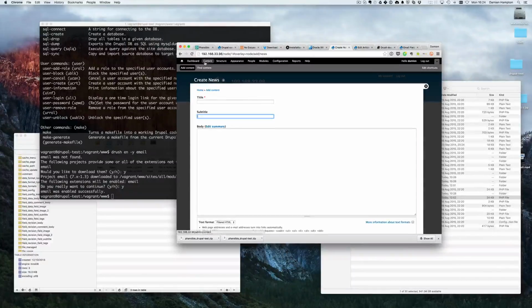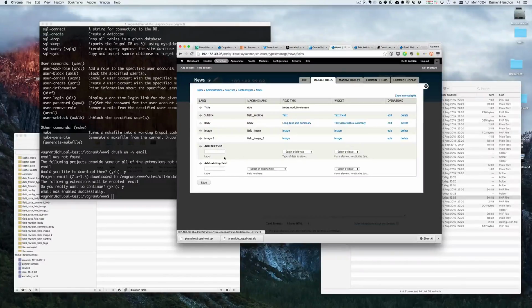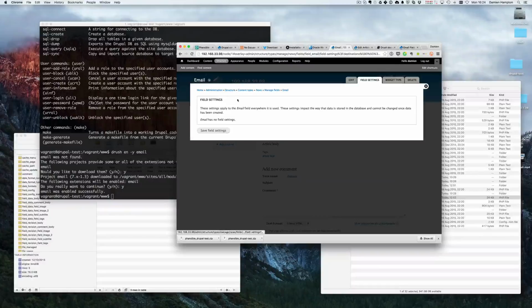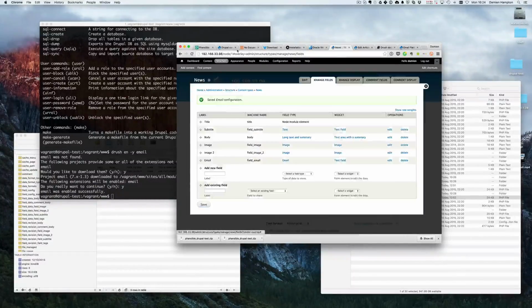Now that the module's enabled, if we go to structure, content types, that was my news one, wasn't it? If I manage fields there, there'll be a new field type, which is email, which wasn't there before. I should have checked that and shown it to you, but I can guarantee it wasn't there before. Now you can add an email field type. So we'll call that email, very imaginative, and save. It's got no settings, so we accept all those settings.